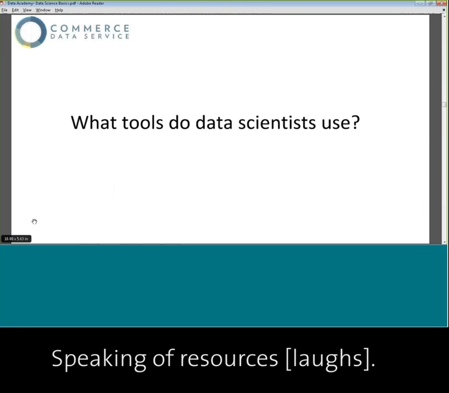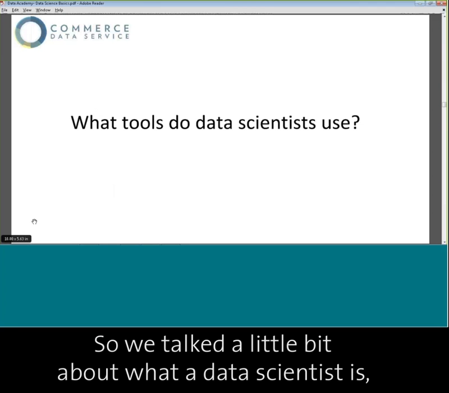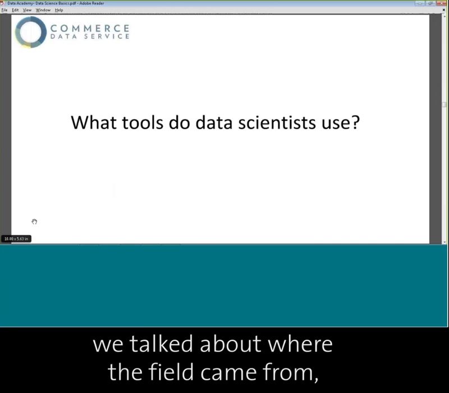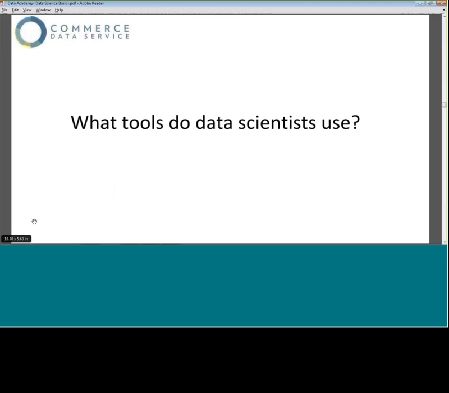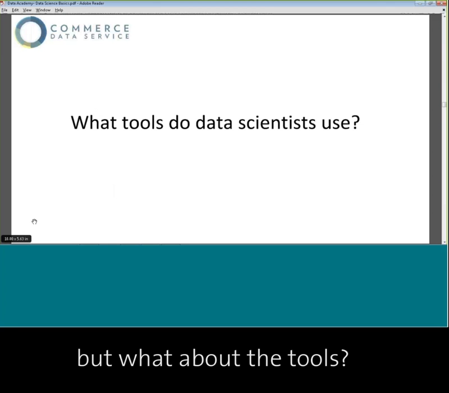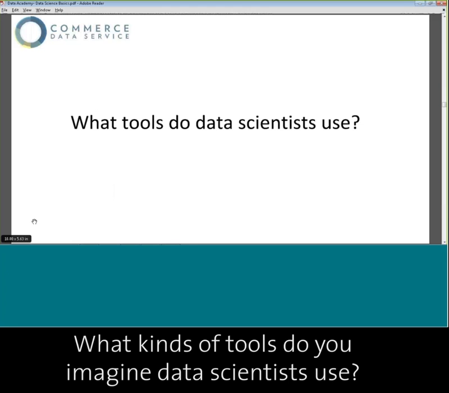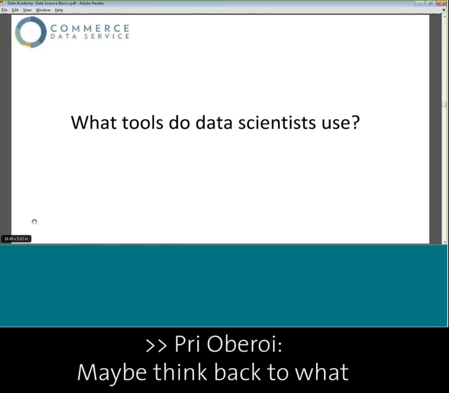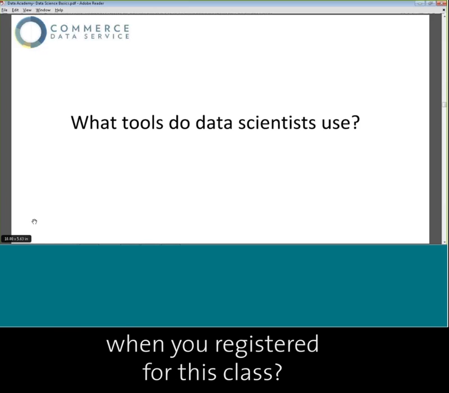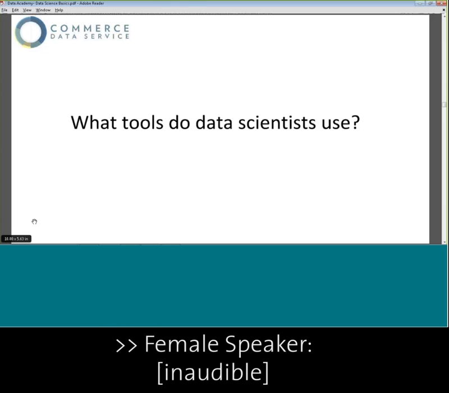Speaking of resources, we've talked a little bit about what a data scientist is. We've talked about where the field came from. We talked about how it's different from big data. We talked about some of the skills that are necessary. But what about the tools? What kinds of tools do you imagine data scientists use? Maybe think back to what you were asked if you knew when you registered for this class. Were there some skills that you had to fill out?